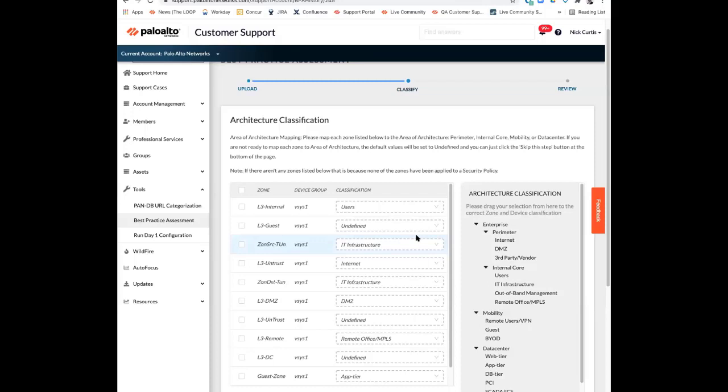As you can see, once this has been uploaded, it takes me to the next step, which is our architecture classification. This is where you're going to take your area of architecture and map each zone to it. You can see your zone and which device group it belongs to, and you can use the drop down to pick the classification that each one belongs to. If you have multiple zones that you want to identify to the same classification, you can multi-select the zones you want and then use your drop down and assign that accordingly.